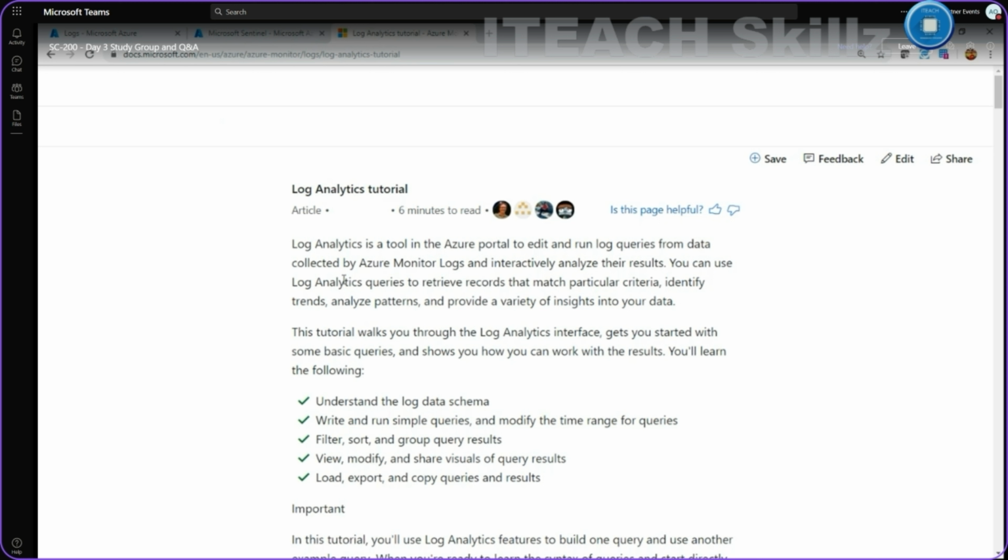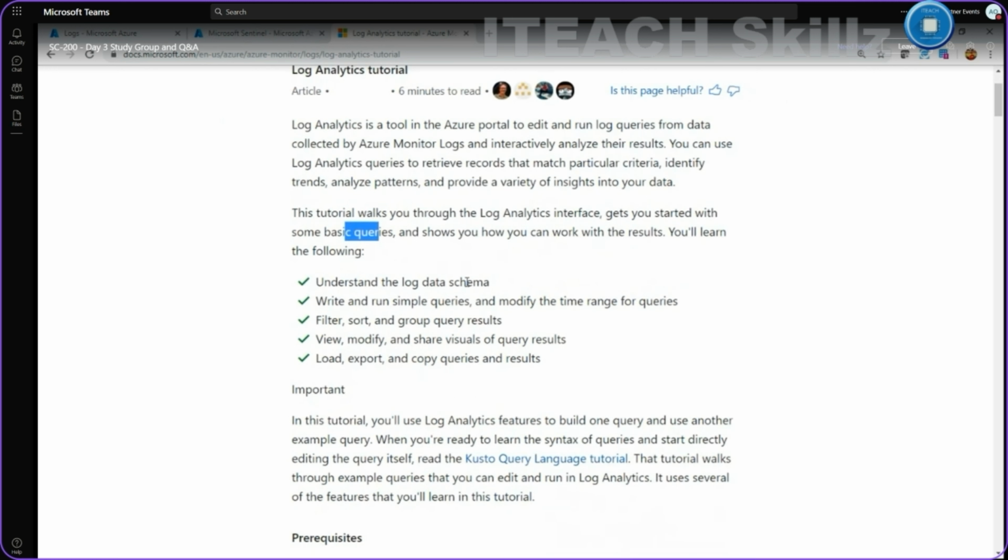So you can use these queries to retrieve records that match particular criteria. And this tutorial walks you through the Log Analytics interface, gets you started with some basic queries, shows you how you can work with the results, and you will learn the following. Understand the log data schema, write and run simple queries, modify the time range, filter, sort, and group query results, view, modify, and share visuals, and load, export, and copy queries and results.